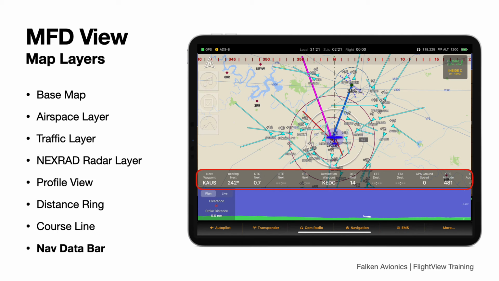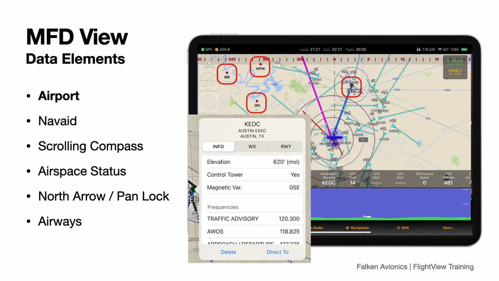This is basically a horizontal version of the data bar found on the PFD. As with the PFD, you can tap the next waypoint and destination waypoint items for details on those points. The MFD exposes most of the information from the aviation database we downloaded during installation. One of the most important data elements is the list of airports.